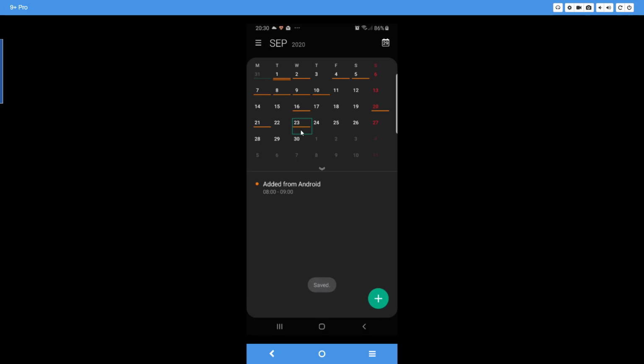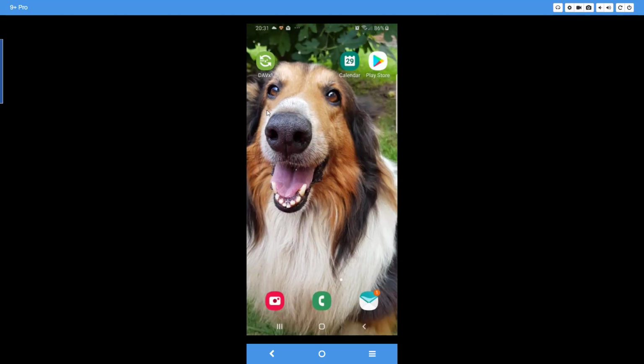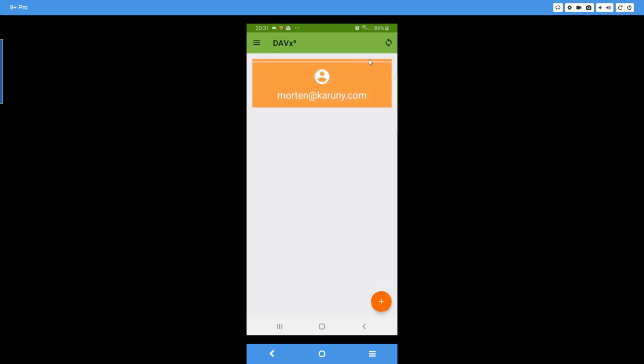So I now have access to this in my calendar on my Android. So I'm happy about that. So what I will do now, instead of waiting 10, 15 minutes for the synchronization, I'll do a manual synchronization here. So I can jump over to Zimbra and see how it looks.